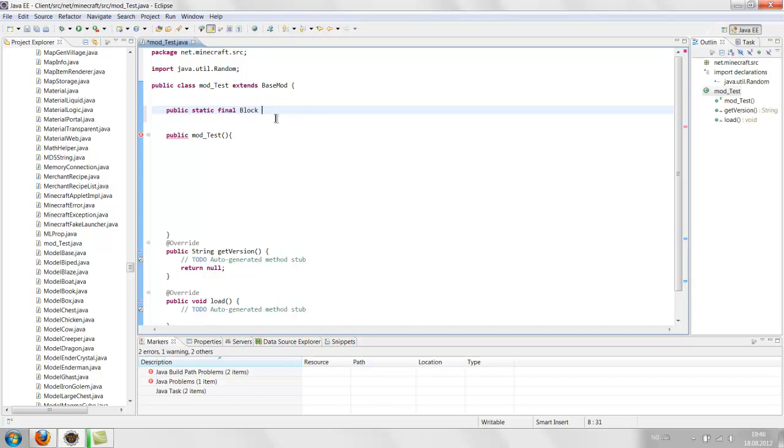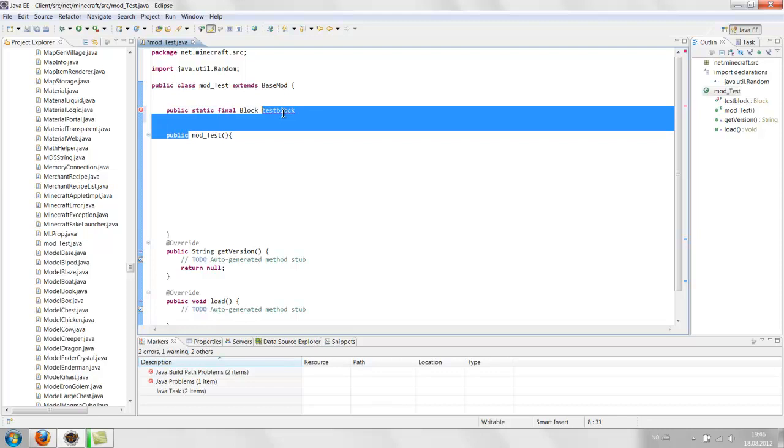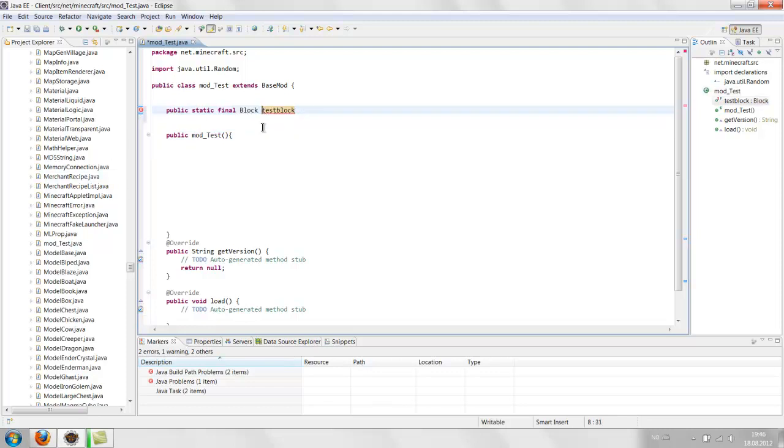So this is going to be called test block. And your name doesn't matter as long as it's the same everywhere, so test block. And equals new block.